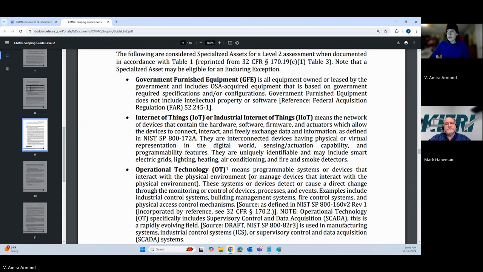The exact definition is: interconnected devices having physical or virtual representation in the digital world, sensing or actuation capability, and programmability features. Okay, let's break this down. Interconnected, so they're networked in some way. They have a physical or virtual representation in the digital world. That's kind of a weird statement, right?